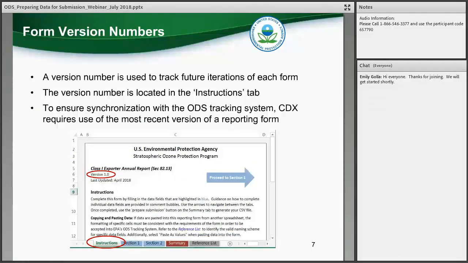All of our forms have a version number that we use to track the different iterations of the forms. The version number is located in the Instructions tab of each form. It's important that you always use the most recent version of the form to ensure synchronization of the data with our tracking system. When you upload your reporting forms into CDX, CDX will check to ensure that you are using the most recent version of the form, and if you aren't, you may not be able to move forward with your submission.